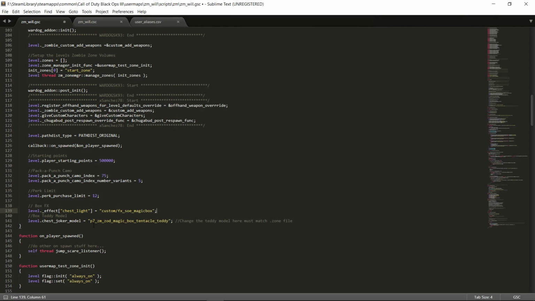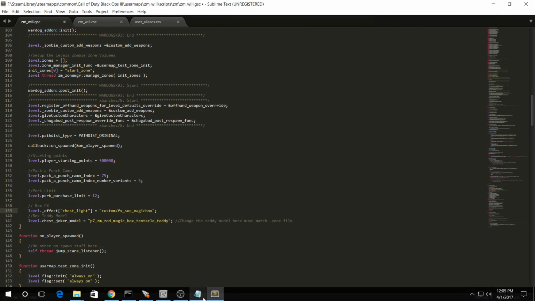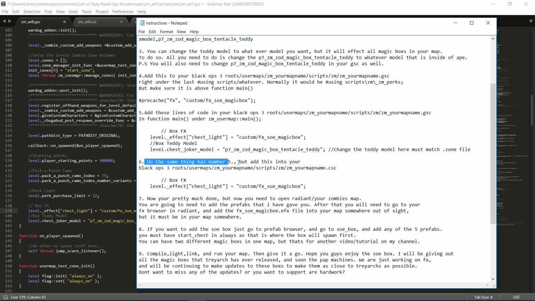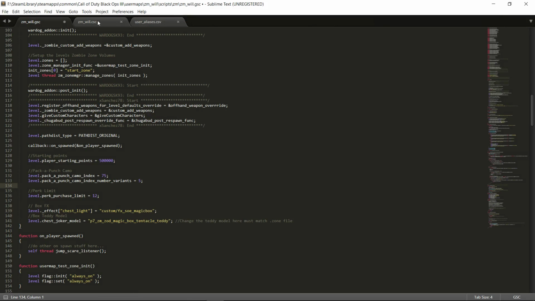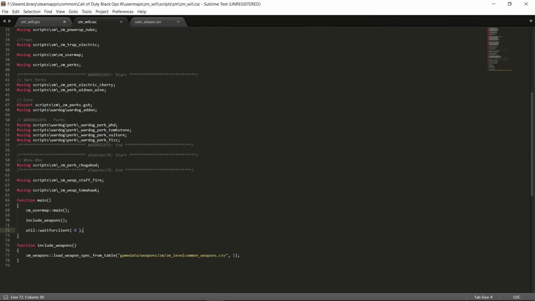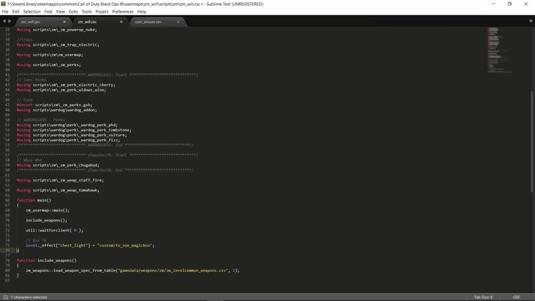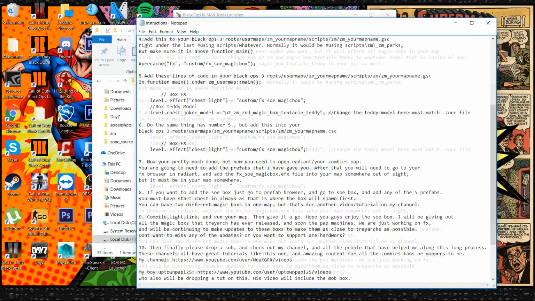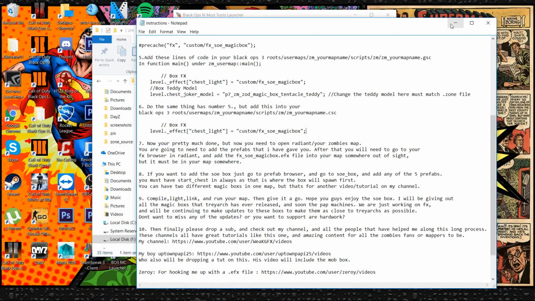So now that you have done that, you're going to want to go down to 6, and it's going to tell you to open up your GSC. So if you've already opened up your GSC file, then you're just going to click on the next tab, and you're going to locate function main, and then again you're going to paste it under zm_usermaps.main. So we're going to paste it right here above this bracket, and we're going to save that. And basically you're pretty much done.